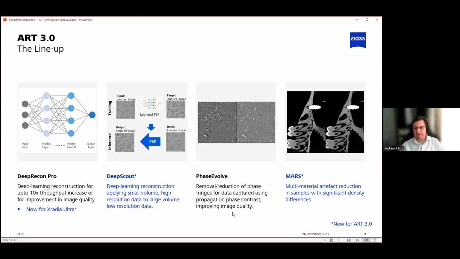So we have phase evolve. When you're working in phase contrast mode on our microscopes, which is possible, it's a software tool that allows you to remove the fringes that are inherent to the phase contrast mode that we use. So very useful for getting segmentation on samples where the density difference in your materials is quite low. And then the final one to mention is MARS, and that stands for multi-material artifact reduction. And this is actually almost the opposite of phase evolve. So it's when you have very high density differences in your samples, which causes artifacts, and MARS is enabling you to reduce the number of artifacts.